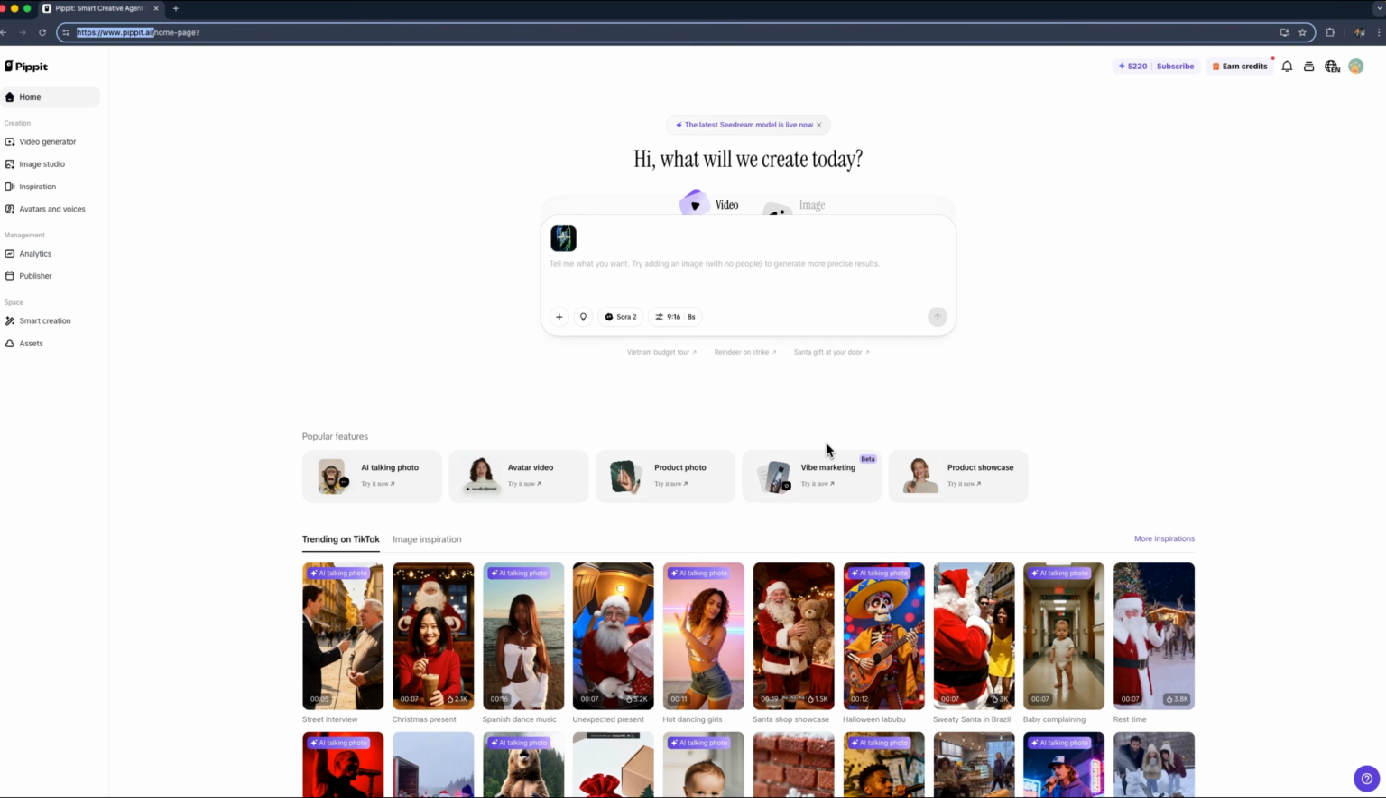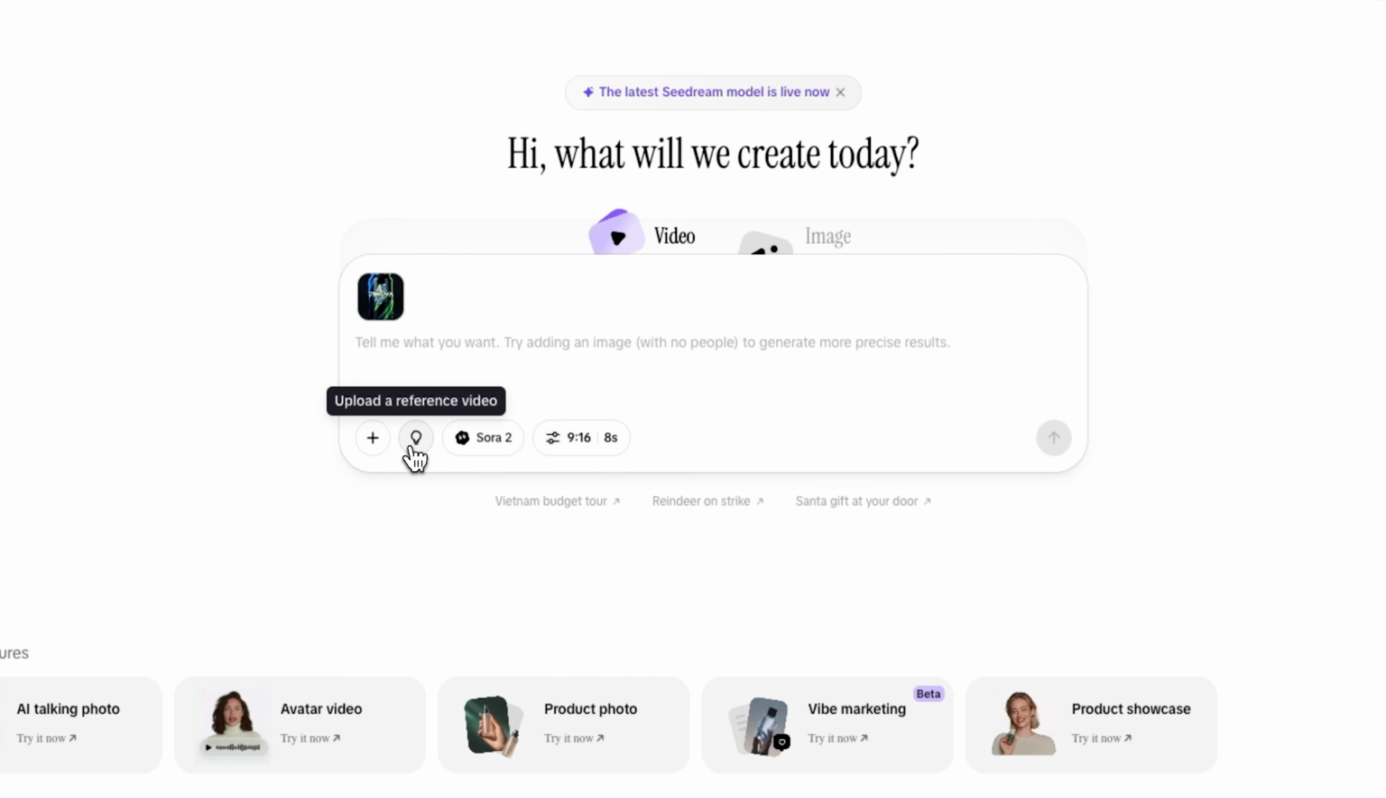Right here we're inside the reference video feature, and the idea behind it is pretty straightforward. You start by adding a video that's already performing well, something like a viral TikTok, with strong pacing and clean transitions. The system uses that as a reference to understand the overall style you're going for. So now you don't have to start from scratch. You take what already works and adapt it to your own use case, which makes the path to virality much faster. Then we bring in our own content.